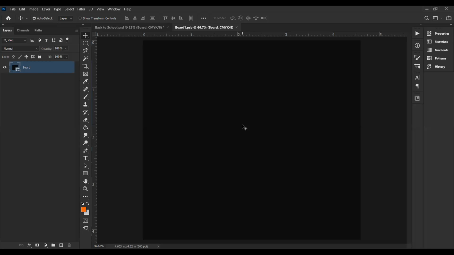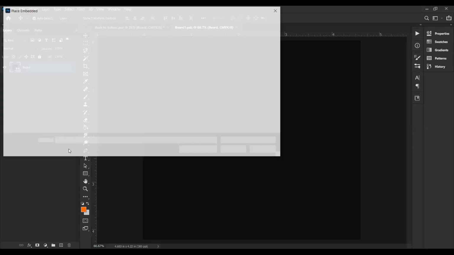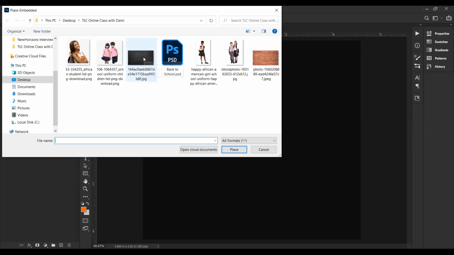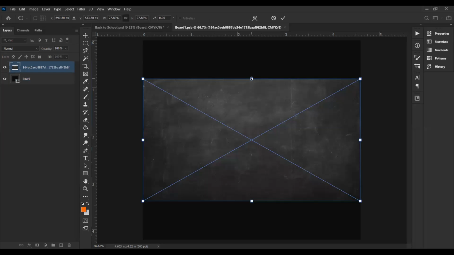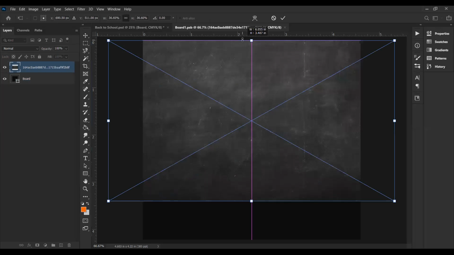Yeah. So notice we are now in our smart object, right? So what we're going to do is, inside the smart object, first thing, File, Place Embedded. I'm going to bring in that chalkboard texture. Okay. So we're just going to drag this up to fill the screen for us.